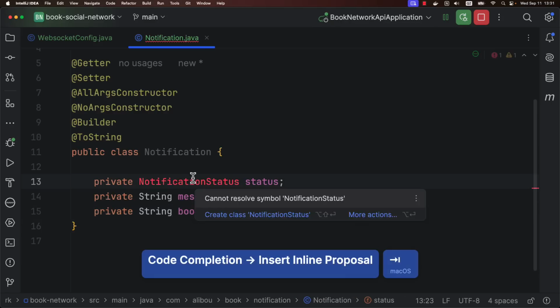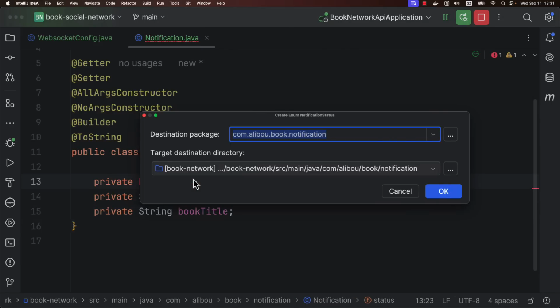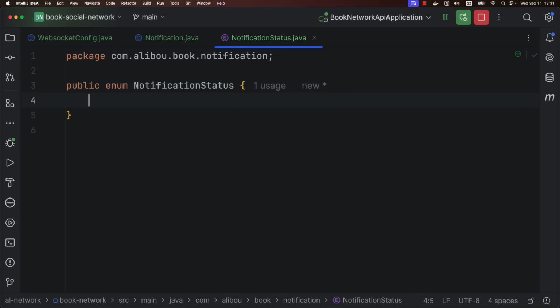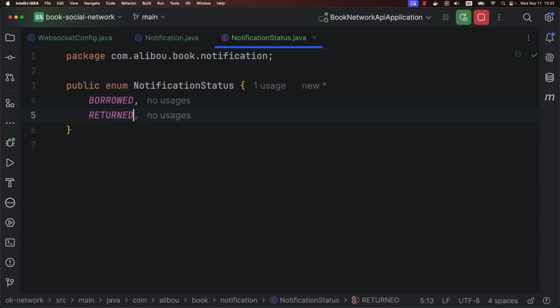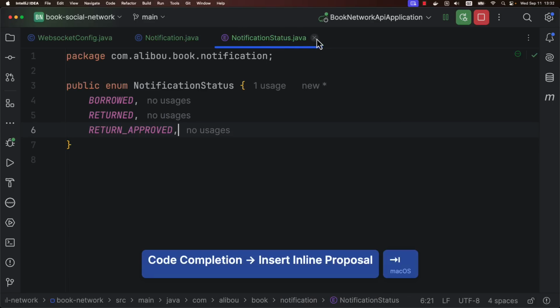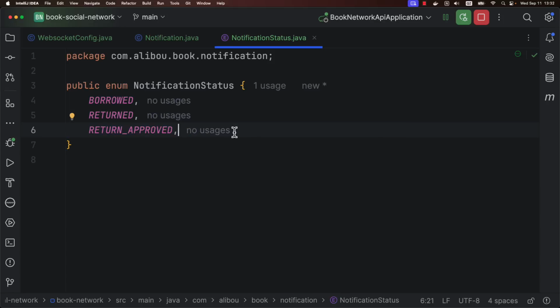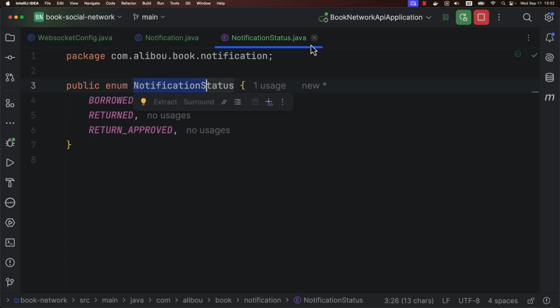And now let's go ahead and create this enum. I will create it in the same package, and this enum will contain three different statuses. The first one, if the book is borrowed, the second one, if the book is returned, and the last one, return approved. All right, so now this is our enum. These are the different statuses that we want to send from the backend to the user, whether the book was borrowed, returned, or the return was approved. These are the features or functionalities that we have within our application. In case in the future you need something else, you can just extend this notification status enum.